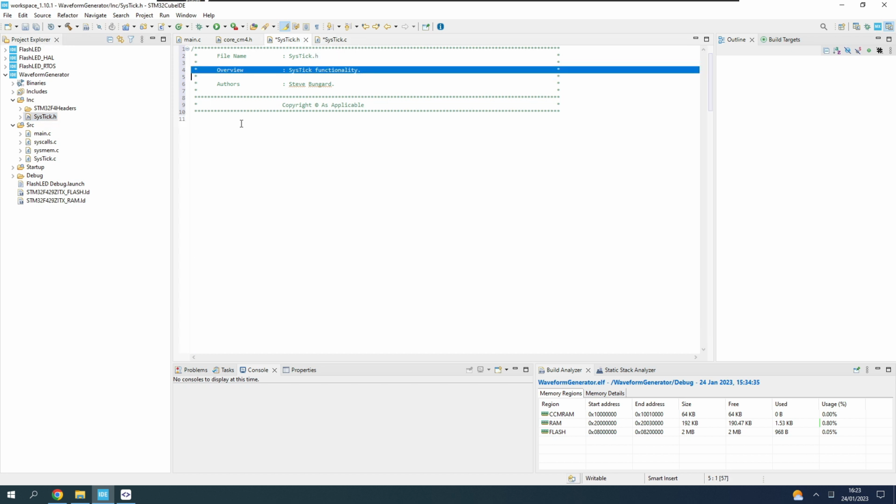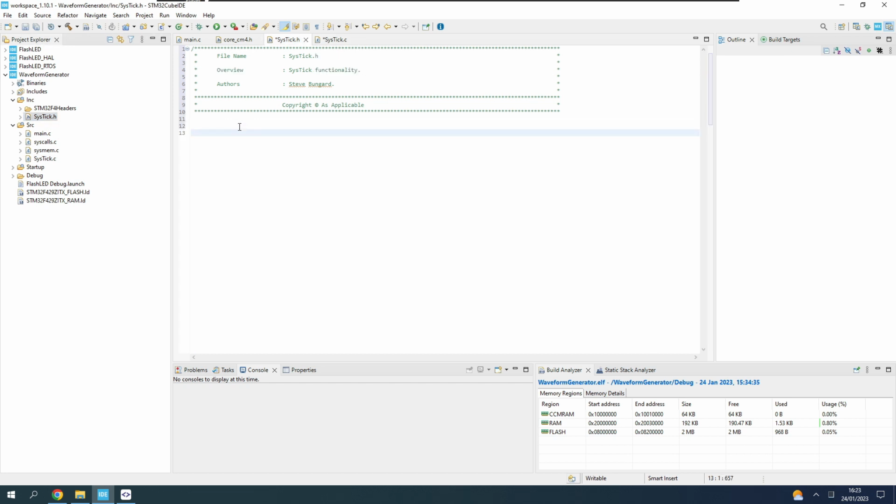Okay, and another thing that you do pretty standardly in C header files is make sure this only gets included once. So you basically say #ifndef SYSTICK_HEADER, and then you want to #define SYSTICK_HEADER, and finally #endif, and then everything in between these two points here will be included.